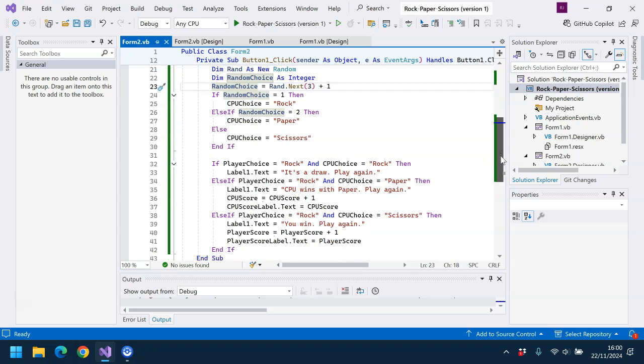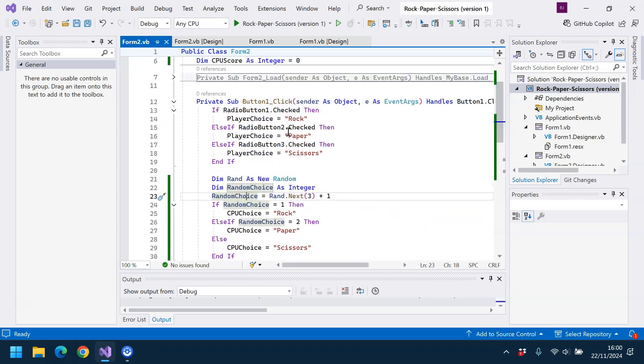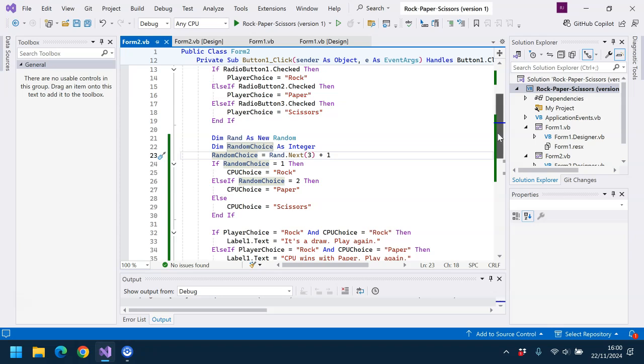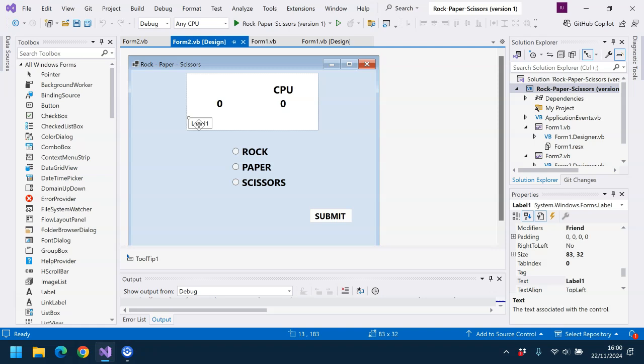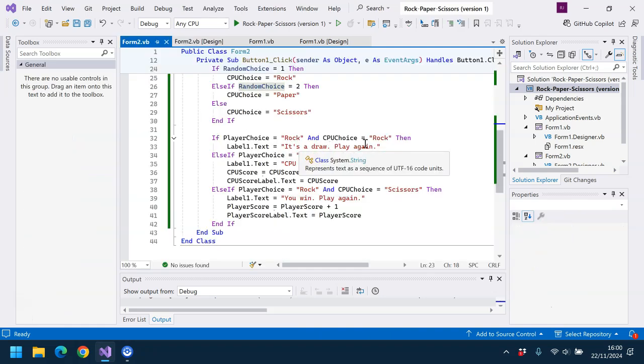And then the next bit of code. When we choose something and the CPU chooses something, I've got code which will make comparisons. I've said if the player's choice is rock and the CPU choice is rock, then the game's a draw, isn't it? Because you've both done the same thing. So I've got this label 1. If I come back onto here, this is label 1, which I'm going to hide away. That text will change to it's a draw, play again. If I choose rock and the CPU's choice is paper, then they beat me, don't they? So the CPU wins, the text will change to that, and they will say play again.